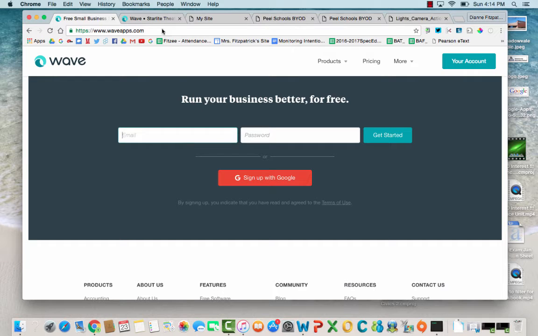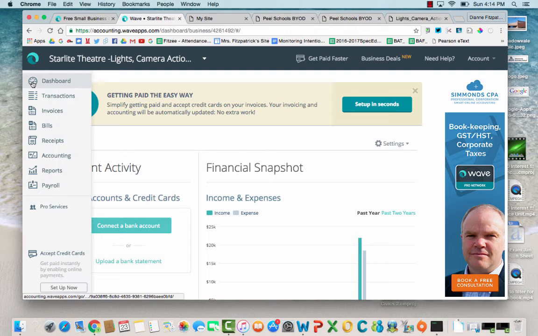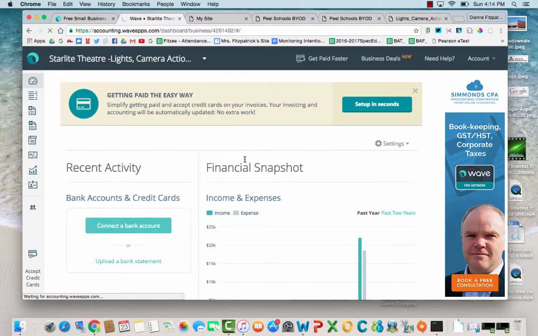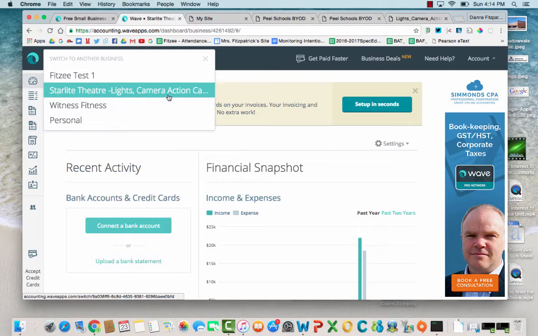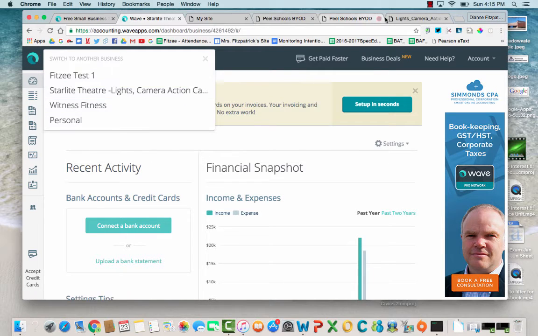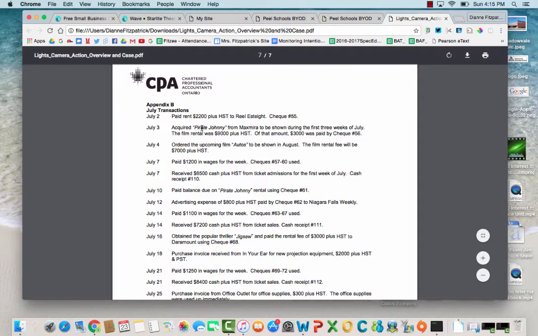So once you set up your business, I'm going to show you my dashboard here, and you're going to have a similar dashboard that looks like this. I have several businesses set up here, so you can use this drop-down arrow and take a look at what businesses are here. Okay, so I have Starlight Theater, which is Lights, Camera, Action. It's one of the CPA cases.